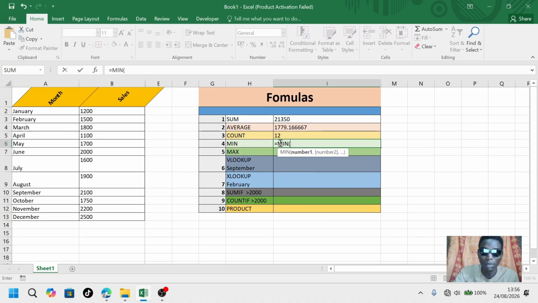Automatically you get that minimum function. Then you press here, and automatically you will get the syntax. So also you select, we'll check the minimum cell from these cells. Alright, then you click enter. It's just 1100, and you can realize it by just looking at this table. Actually this is the minimum cell here, as you see this one.